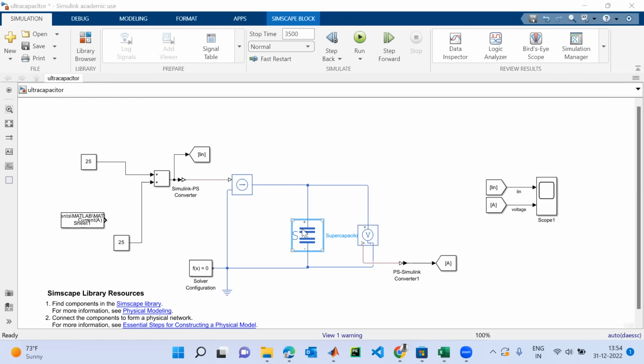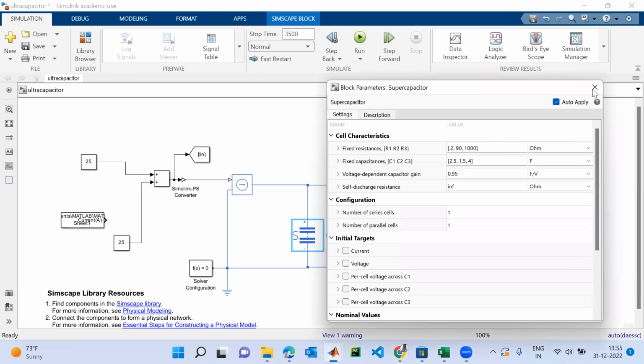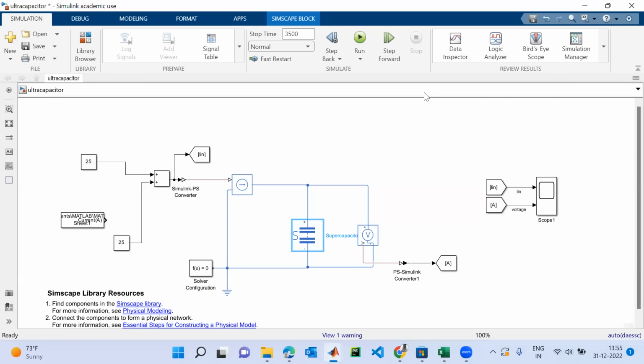Within the Simscape model, this ultra capacitor is provided under the name of supercapacitor. This supercapacitor block represents an electrochemical double layer capacitor, or we can call it EDLC. The capacitance values for these capacitors are many orders of magnitude larger than the values for regular capacitors. Supercapacitors can provide bursts of energy because they can charge and discharge rapidly. So we will see how we can model this.